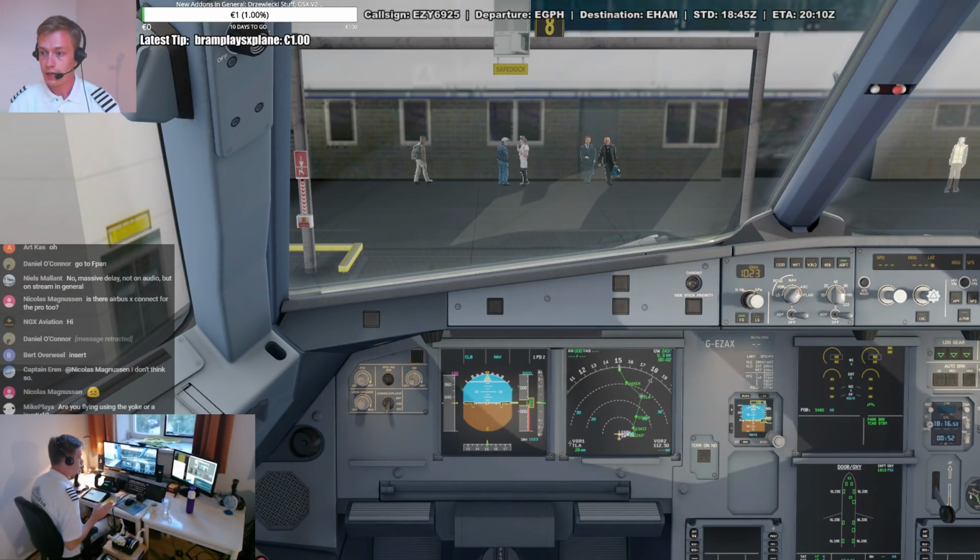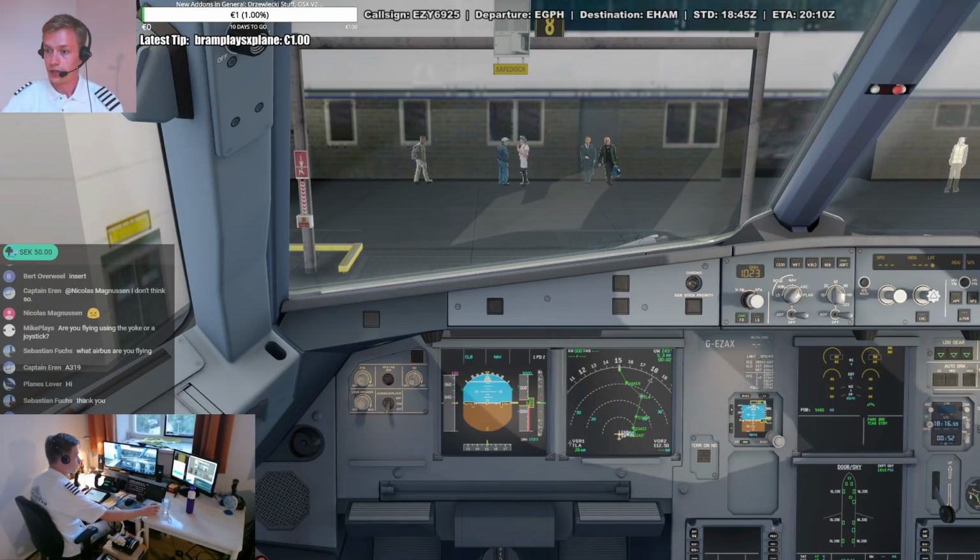I'm flying the A319 indeed. How long will it take? It'll take about 1 hour. So the departure time, as you can see, is 18:45.